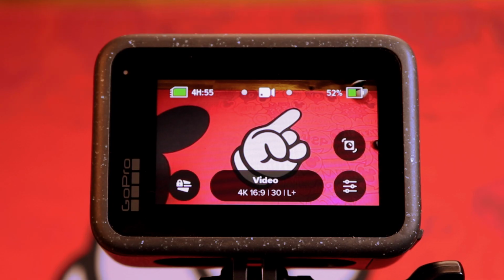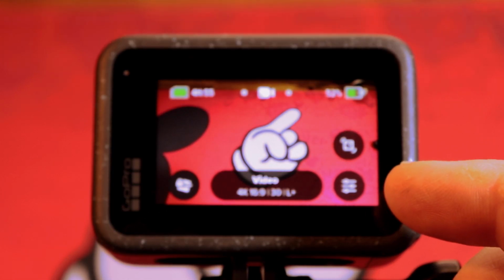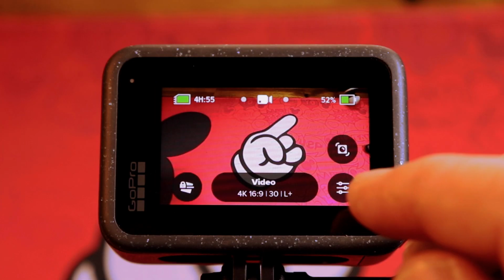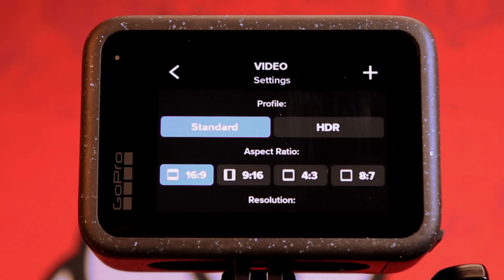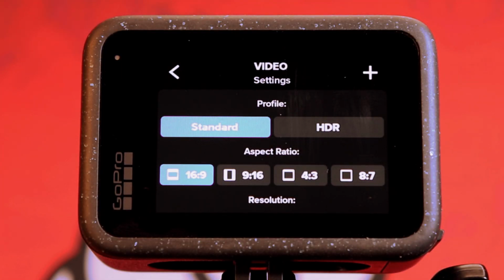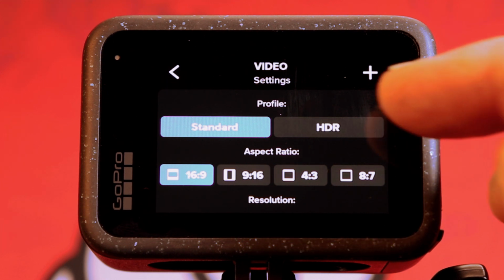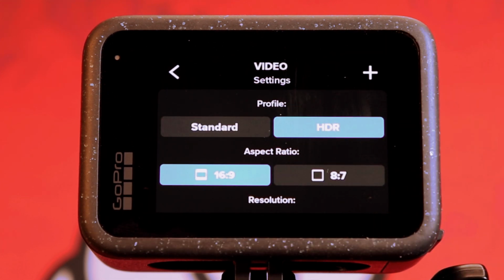You can also change the video settings to HDR using the shortcuts on the rear screen of your GoPro Hero. So if you look down here in the bottom right hand corner, we can see the same icon we saw earlier. So if we just tap on this one here, it's going to bring us up to our video settings screen. And we have standard over to the left and over here to the right we have HDR. So if we tap on that, that is now going to switch us straight into HDR settings.